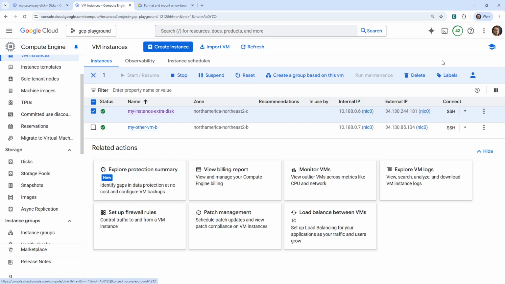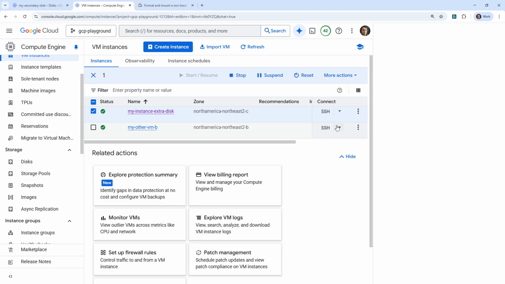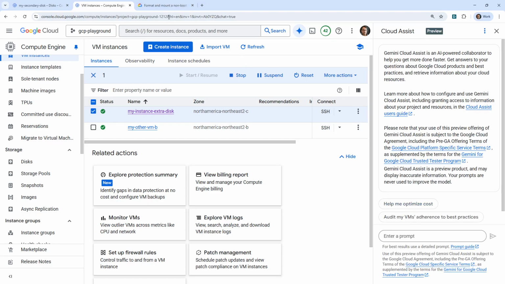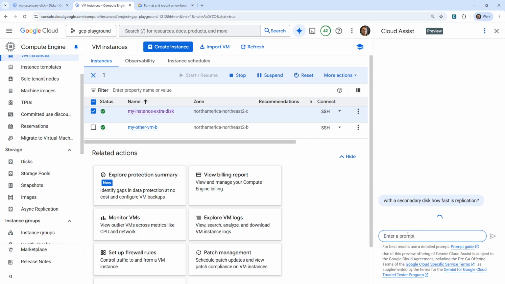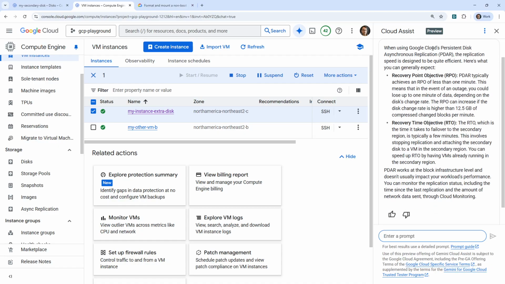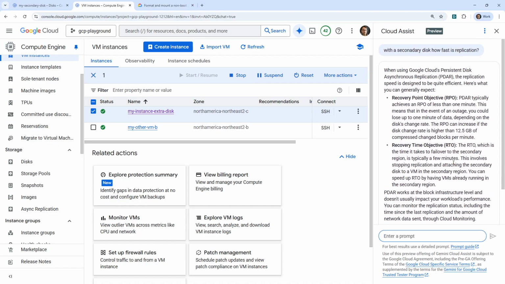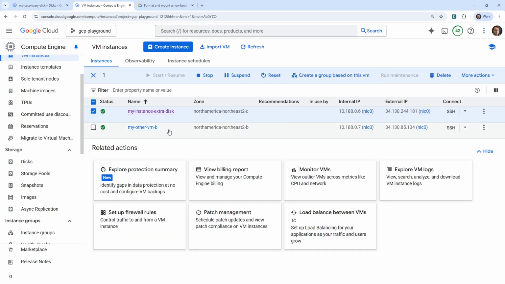So now what we'll do, I guess we could ask Gemini. With a secondary disk, how fast is replication? Again, this is preview, so sometimes I've actually seen it give AWS answers for GCP, which is terrible. The replication speed is designed to be quite efficient. So it changes blocks per minute. We really changed next to nothing, so it should really update quickly.